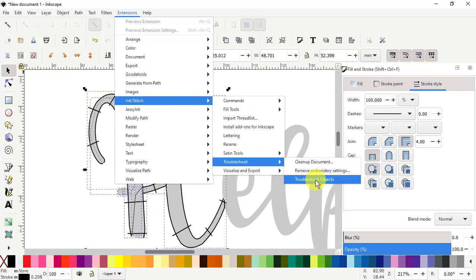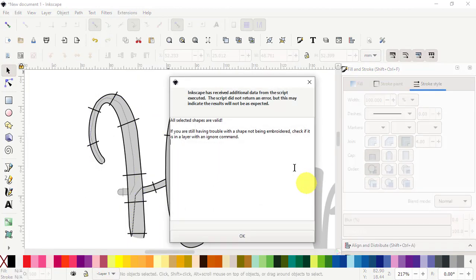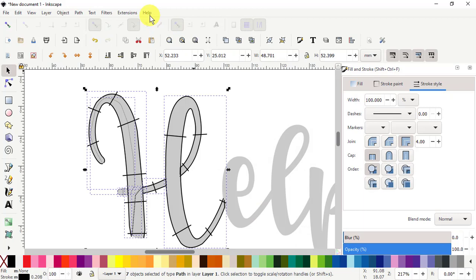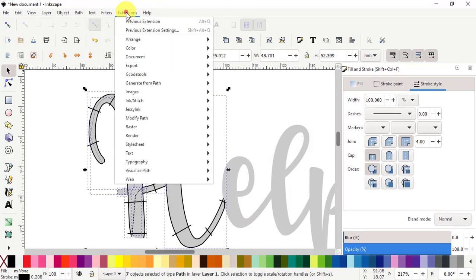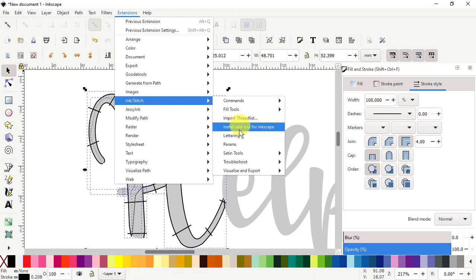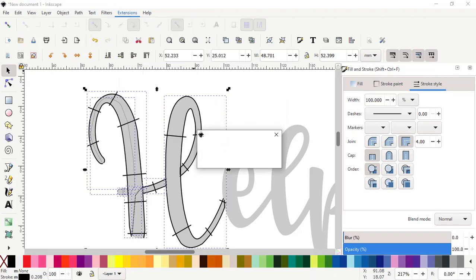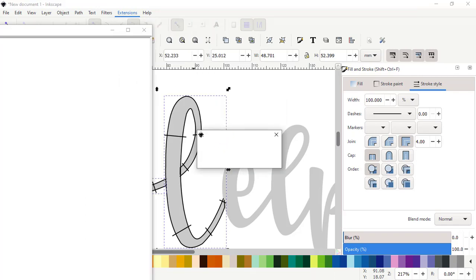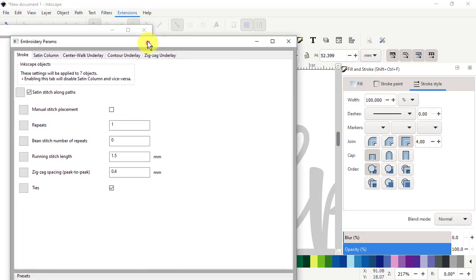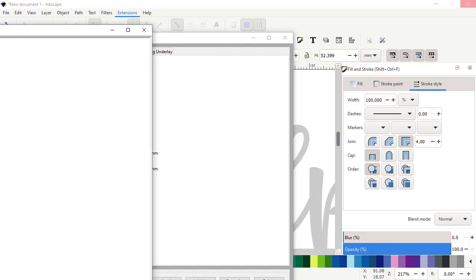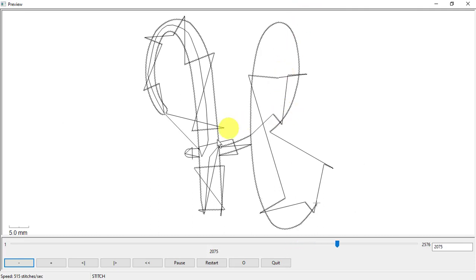We would first want to go and do the troubleshoot, and all shapes are valid. That is always an important part of checking, that always first. And then go Ink Stitch and go to the params, and it's popping up in my other. So then on mine I'm still running an older version.